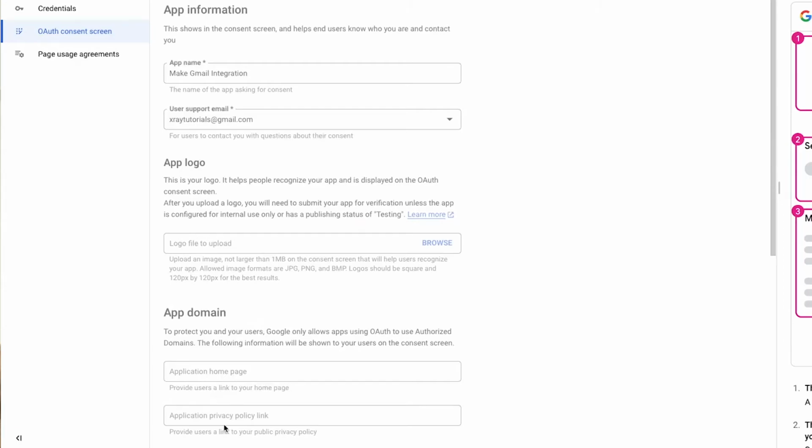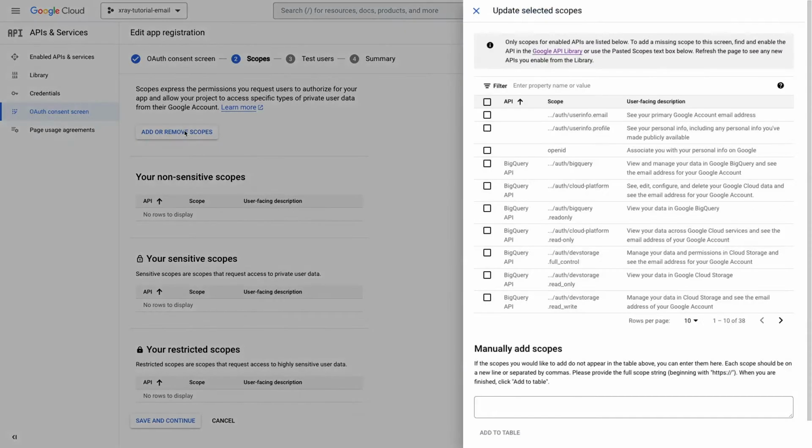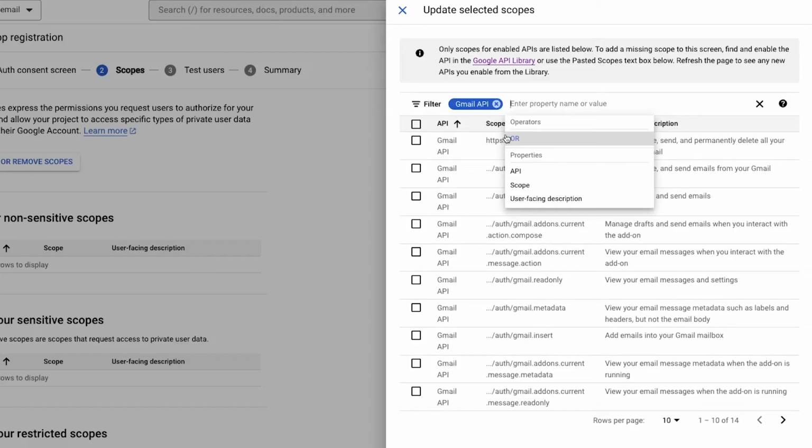Next, you'll be taken to the Scopes screen. Here, you can determine what the integration will be allowed to do with your Gmail API. This is where you can explicitly allow it to access certain methods or actions. Click on Add or Remove Scopes, then click on the filter and search for Gmail and select Gmail API. This will limit the results to methods from the Gmail API, which is all we're concerned with today.